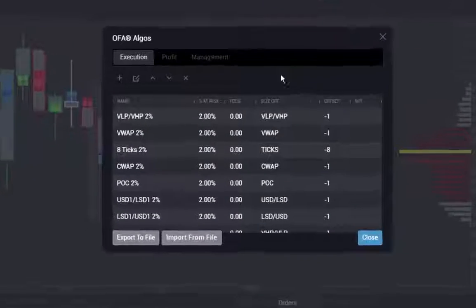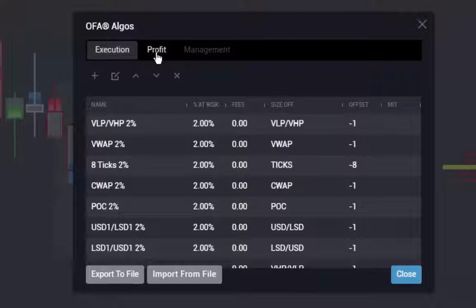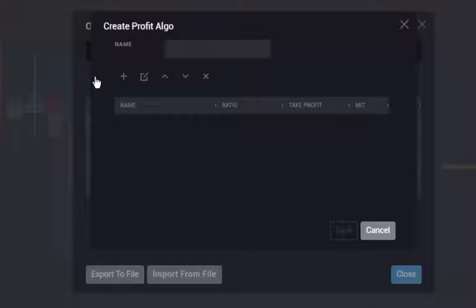From the Algos editor, I'm going to select profit and the plus sign. We want to start by naming the profit algo. In this case, I'll create a test scalping algo. Once I've named it, I'm going to begin adding steps. To add a step, click the plus button.